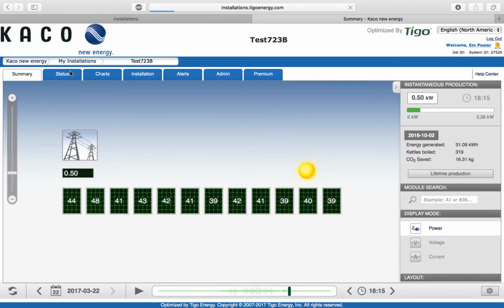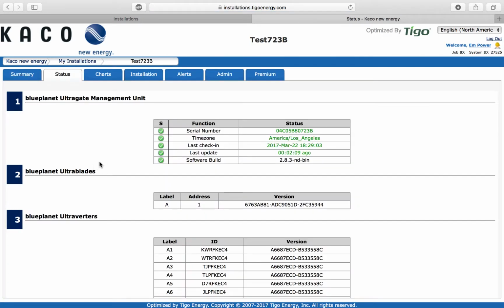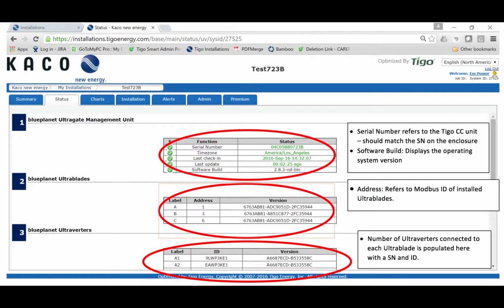Moving on to the Status tab. Let's take a quick look at an annotated version of the Status tab. The first section contains the serial number, which refers to the Tigo Cloud Connect unit. Remember that this should match the serial number on the enclosure, which begins with an SM followed by alphabets and numbers. The second section contains the number of Ultrablades that have been installed, along with their address.